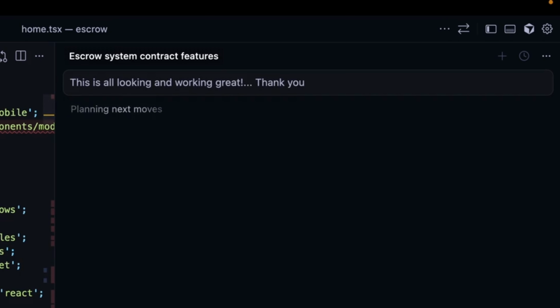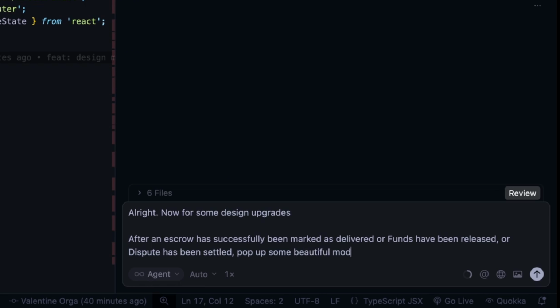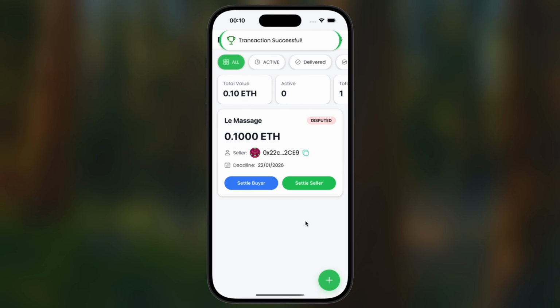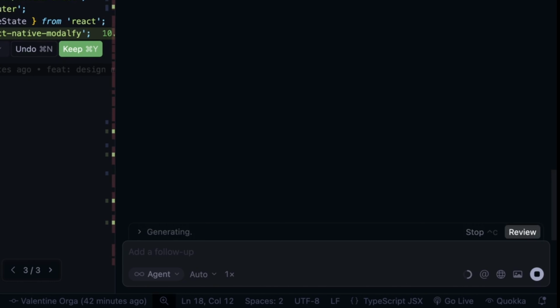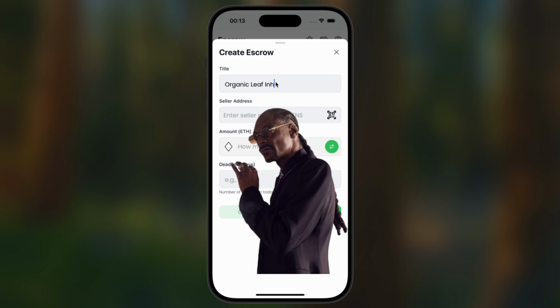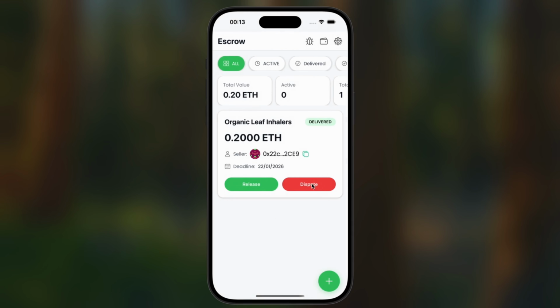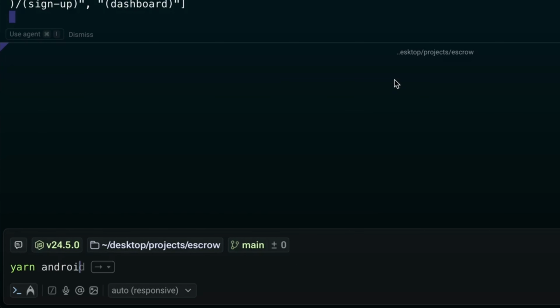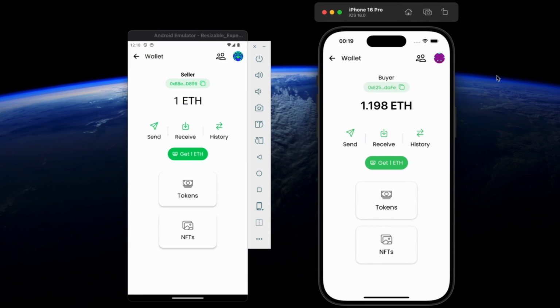We give thanks to AI and upgrade the design to pop up success modals for key actions. Looking good, but nothing for dispute settlement. Let's do it. So say a buyer placed an order for organic leaf inhalers and there's a dispute. It's settled. Perfect. Let's run this on Android and see how they work with each other.